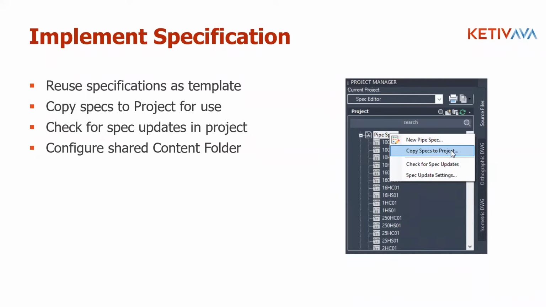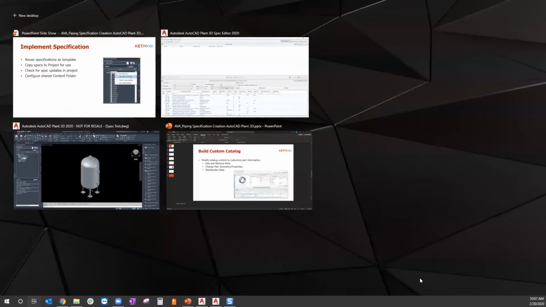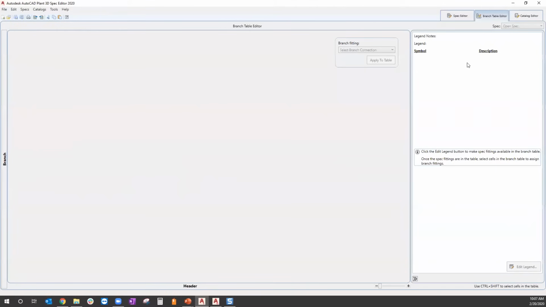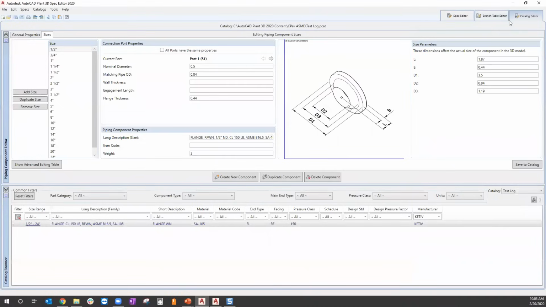All right. So what we'll do right now is we'll jump right into Plant 3D Spec Editor. So let me jump into that. And there we go. So I'm working with Plant 3D Spec Editor 2020. Now, within Spec Editor, you see this upper area with just 3 tabs that you're really going to be utilizing the most in here. It's the Spec Editor, then we have this branch table editor, and then we have our catalog editor.